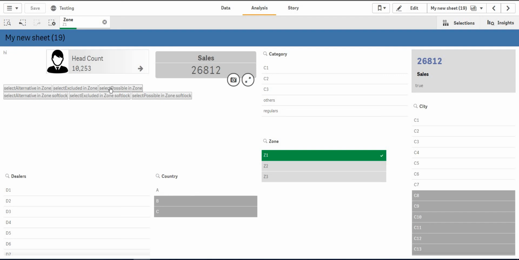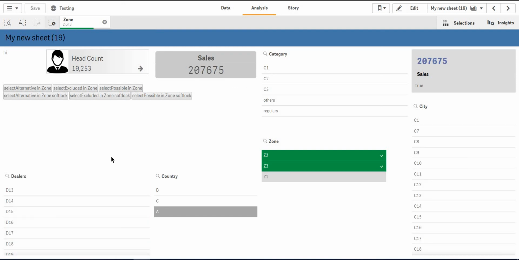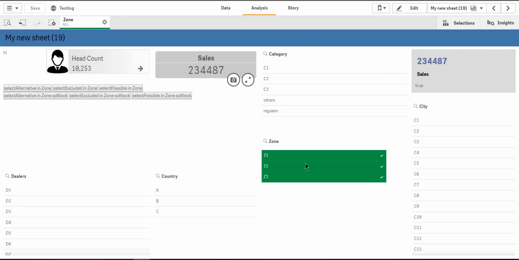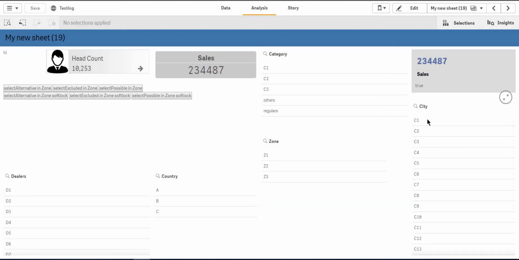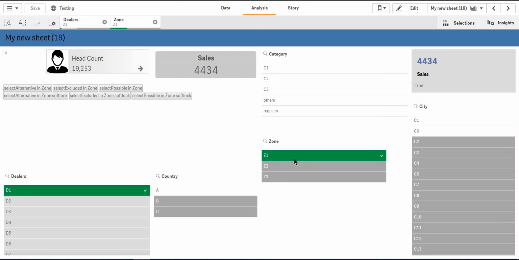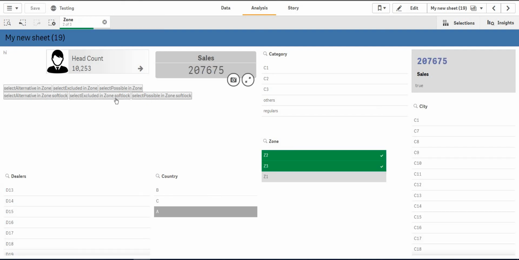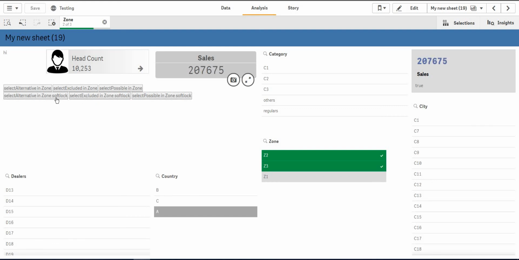Select possible values. So possible values, I think it will not select the possible actually. Wait, see this. These are all possible values. Okay, so let's say I'm saying dealer. Okay, city, no, no, dealer. Select possible, and it will select zone one. See, because the field zone is passed, right? Now with the soft lock, if it is soft lock, it will work fine. If it's not locked, it will still work. Okay, it will just ignore the lock.